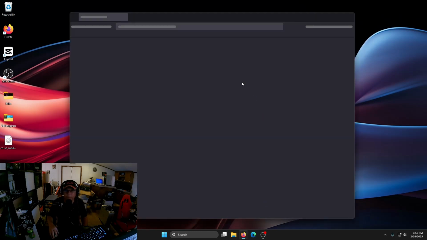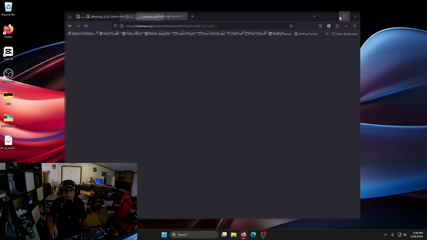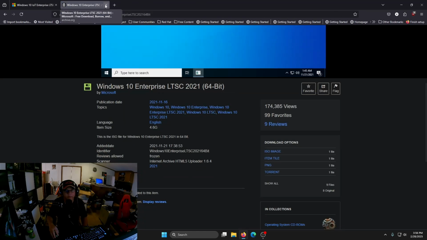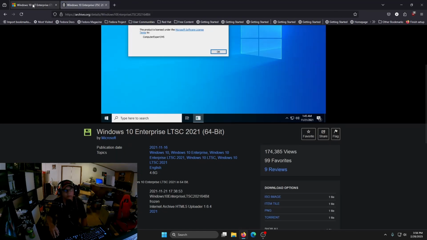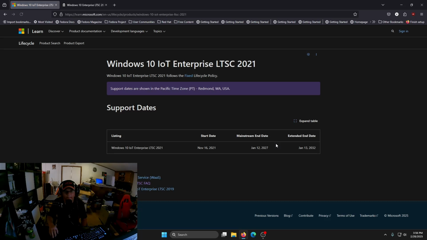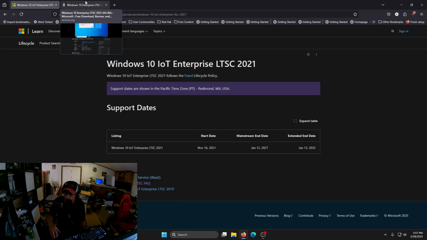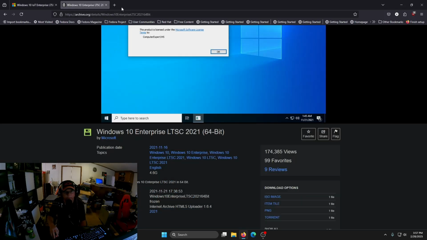So I'm going to open up a web browser here. And we're going to load these pages up. It was January 13th of 2032. That's going to be the extended end date for Windows 10 Enterprise LTSC 2021. So you're going to have a lot more support than October right there on your system.